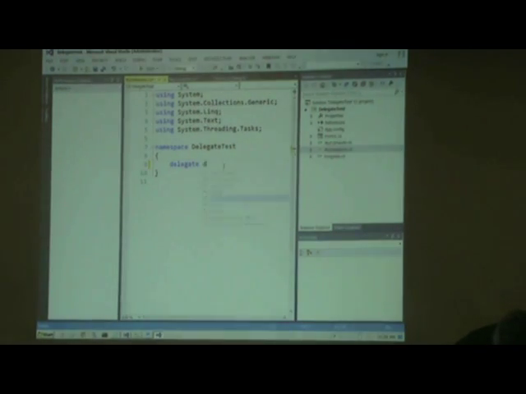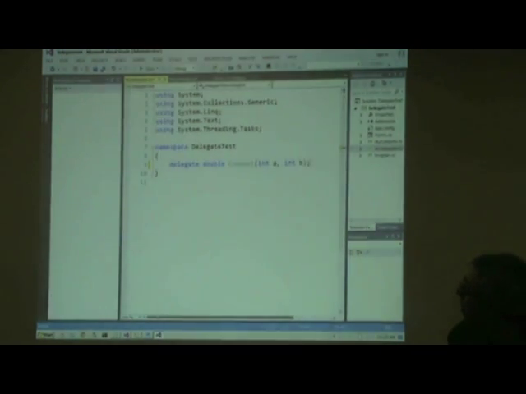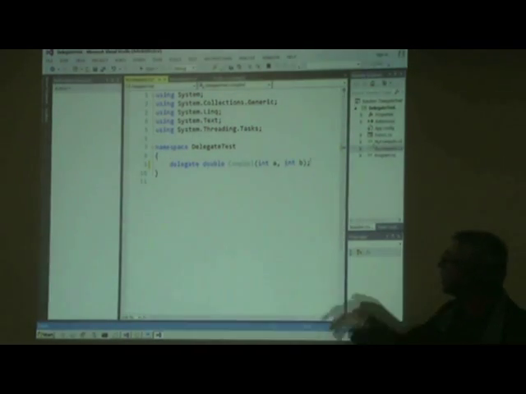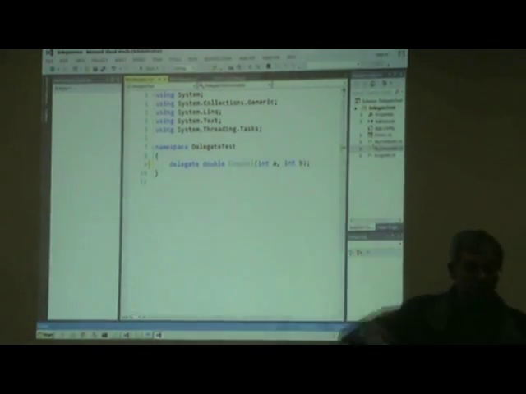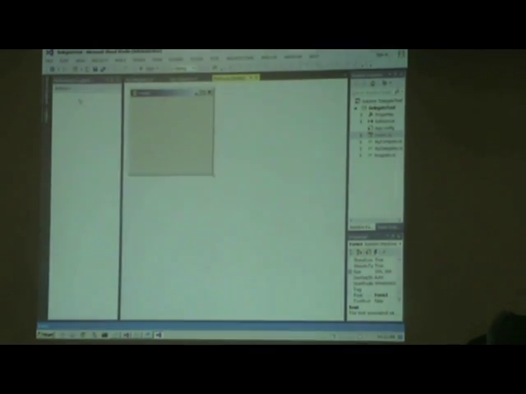delegate double, suppose I call it compdel, int a, int b. So anyway, I'm declaring the delegate right in this file called my delegates. Okay, so now even though I asked for a class, I deleted the class, and so that's probably a better way. In the same project, if you wanted to create more delegates, you can just add another line over here, right?